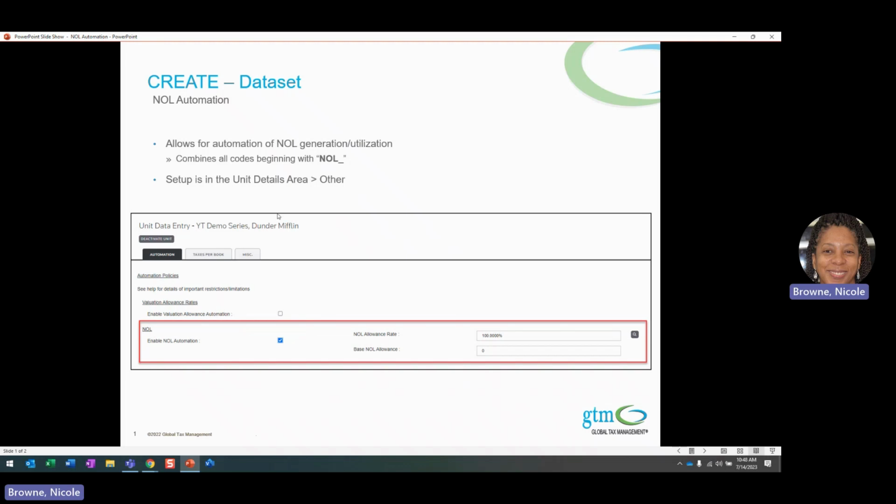So the system will recognize if you have sufficient NOLs available and you're in an income position once you have activated the NOL automation. The system will utilize the NOLs you have up to the amount of income available. And similarly, if you have NOL generation, the system will automatically reclass that generation over to the deferreds.